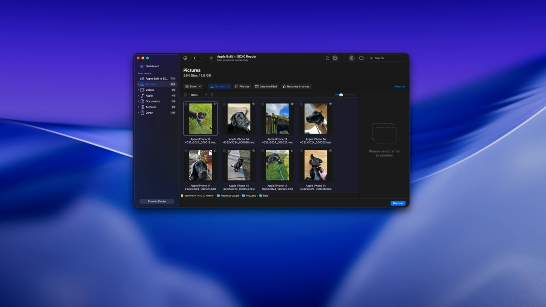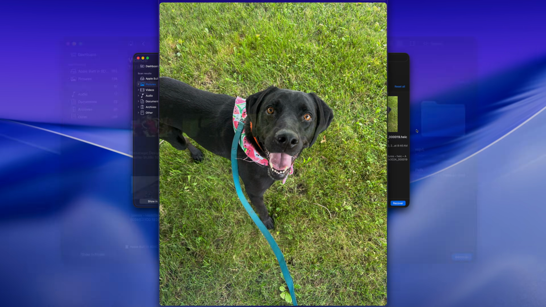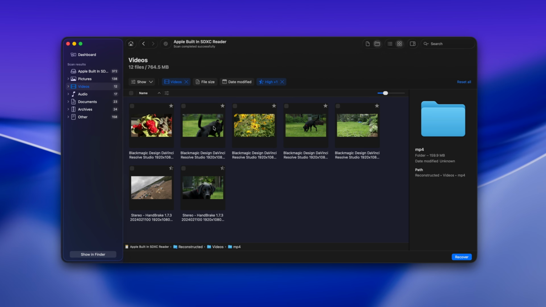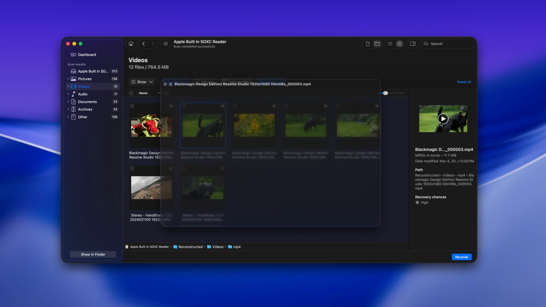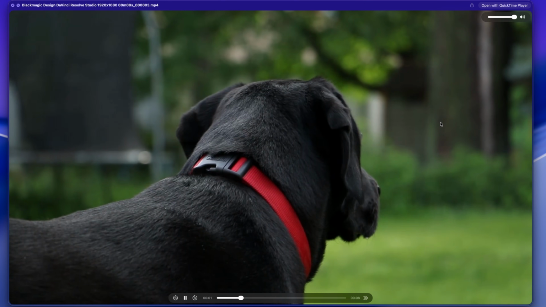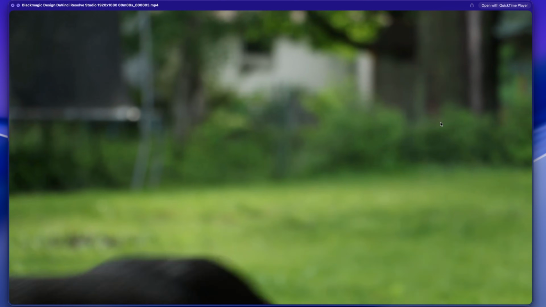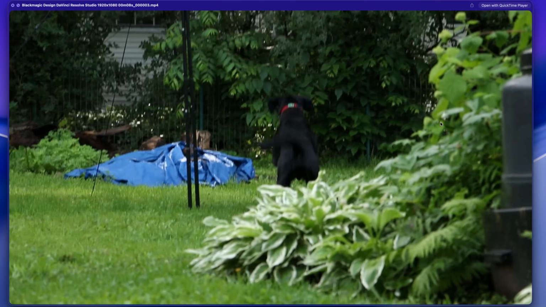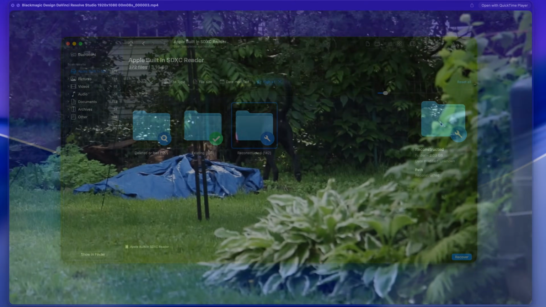Now also, as you're looking through your files, you can preview files such as photos, videos, and documents right inside the software. Simply select the one you want to preview, expand the preview window, and this will give you an exact real-time preview of that file, which is a feature of the free version of Disk Drill to verify your file's recoverability before upgrading to the Pro version.